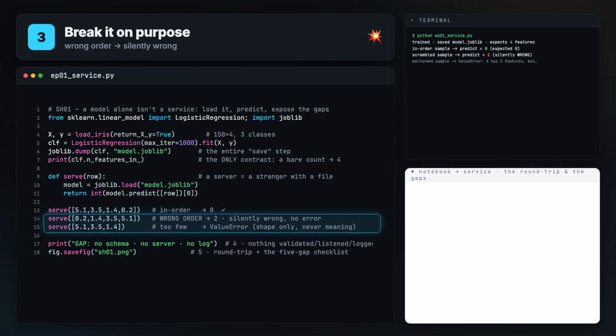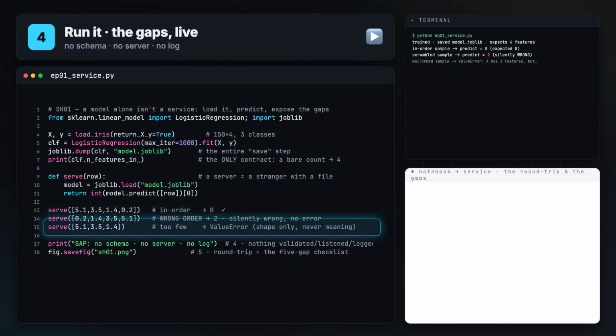Live on screen. Run it. The model loads, reports it expects 4 features, predicts class 0 on the in-order sample. Correct. The scrambled order sample predicts class 2, also confidently, and it's wrong. The malformed sample raises a value error about shape. We print gap: no schema, no server, no log, because nothing here validated input, listened on a port, or wrote a record.